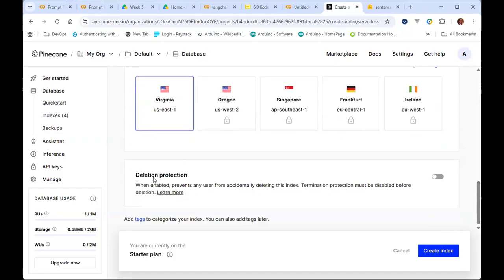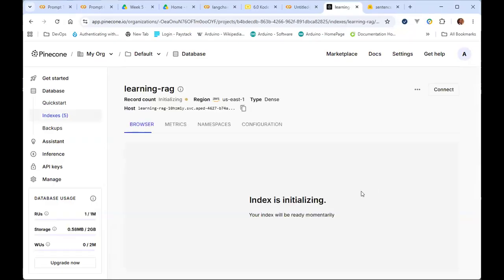Then there is this deletion protection, which if you activate, you will not be able to delete this until you remove this button. So that's to prevent you from accidentally deleting this index. Okay. So with all of this, I'm good to go. I'm just going to click on create index, and it will create the index.